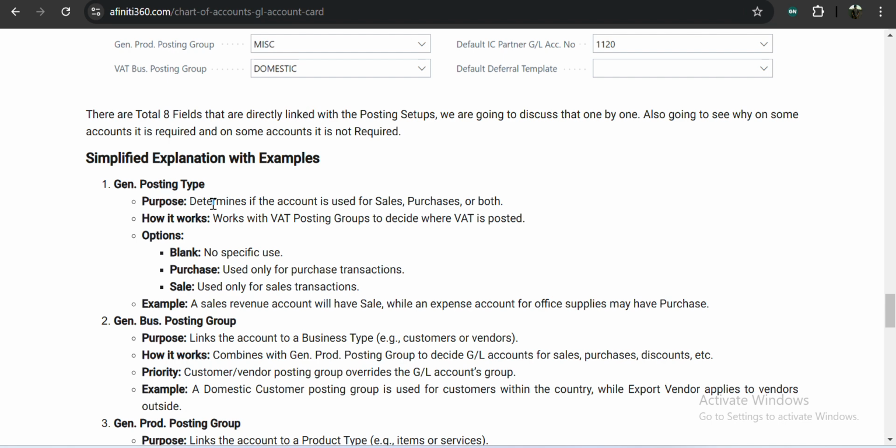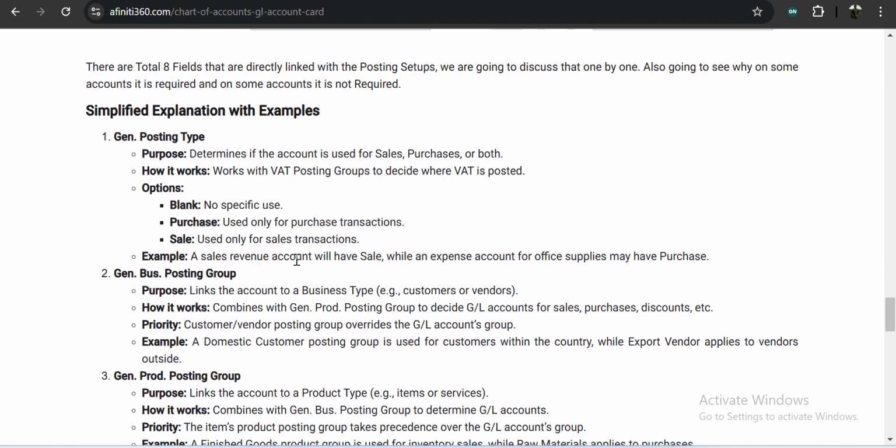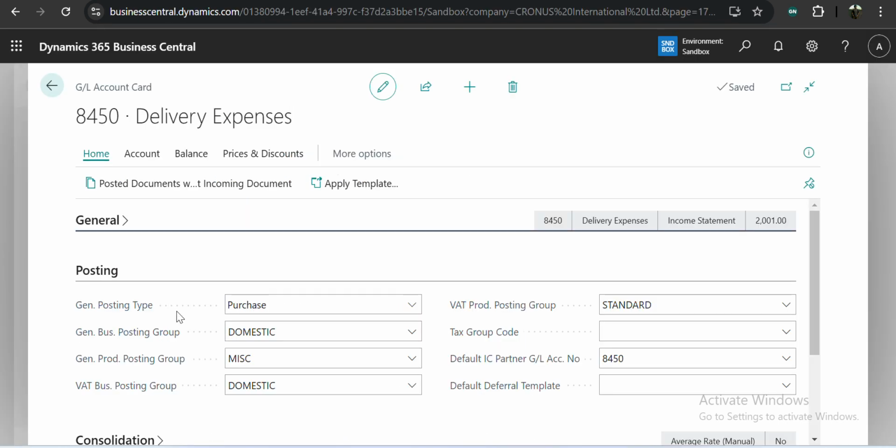In the general posting type, you can see it determines if the account is used for sales, purchase, or both. For example, it works with the VAT posting group to decide how VAT is posted. For example, a sales revenue account will have sale, while the expense account for office supplies may have purchase. Purchase means the input VAT. At the time when you pay the expenses, you pay some sort of VAT as well. Or you do some purchases, you pay the VAT as well. It will be considered as the input VAT for this account. But for the sales or revenue accounts, you can specify sale. But if you don't want to make it specific, just leave it blank. I hope you understand that.